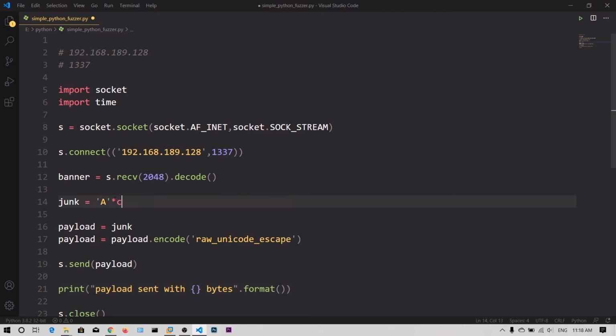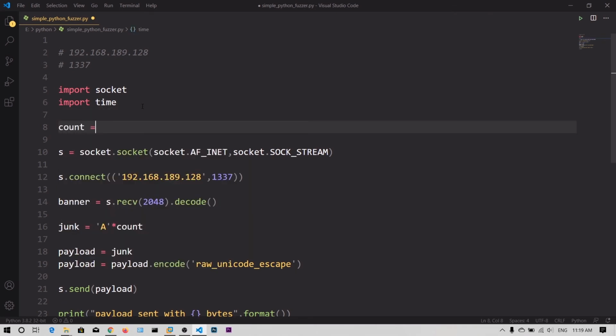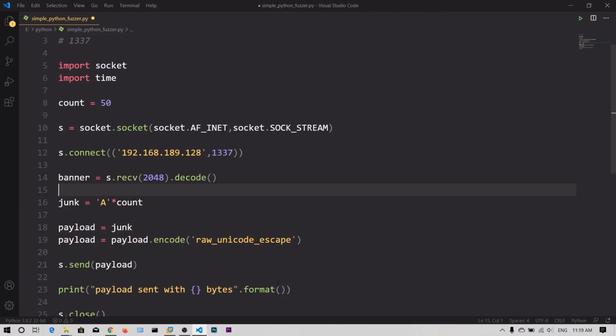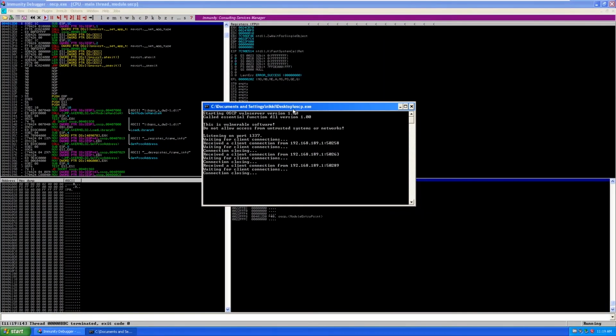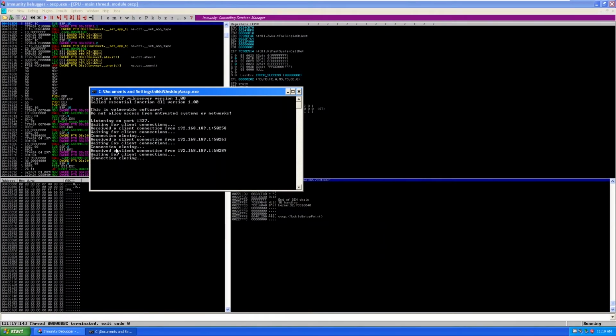Now what we are going to do is put a count in. Let's say count is equal to 50. Okay, now I'm sending 50 A's to the application. It says payload sent with 50 bytes. Now let's open this, and you can see there are a lot of connections opening and closing, but our application did not crash.